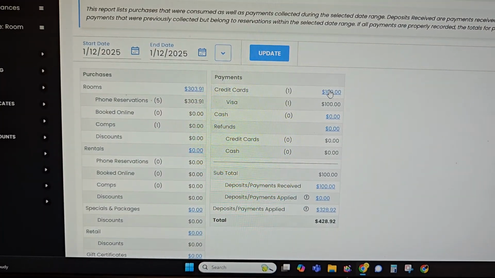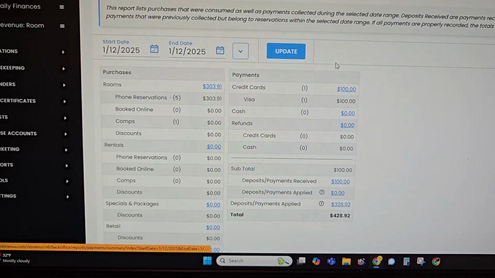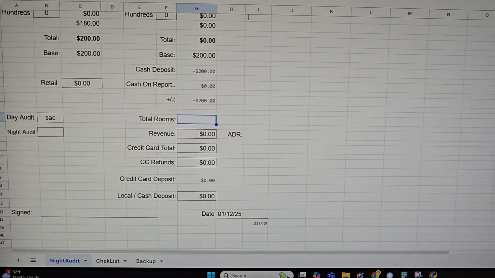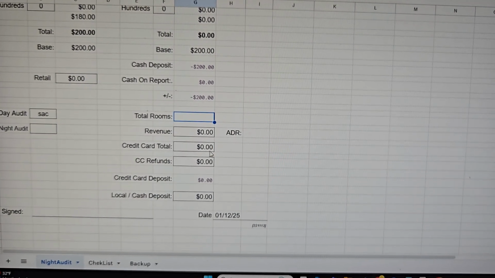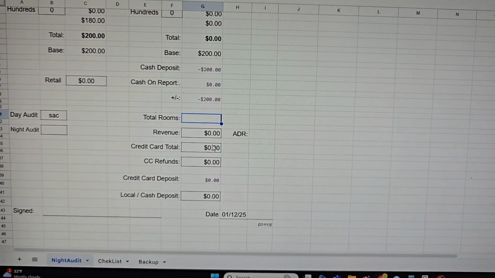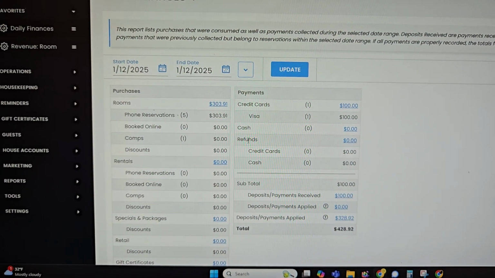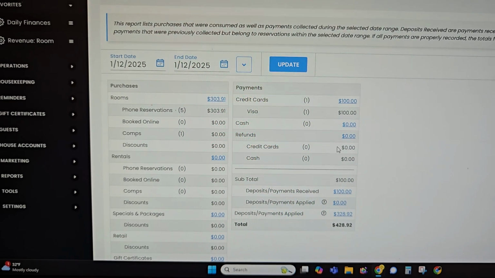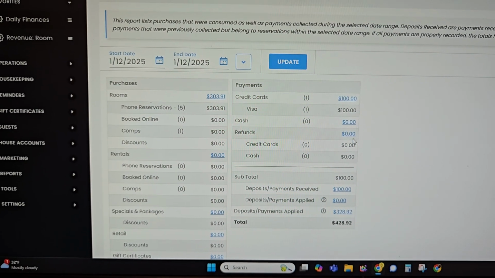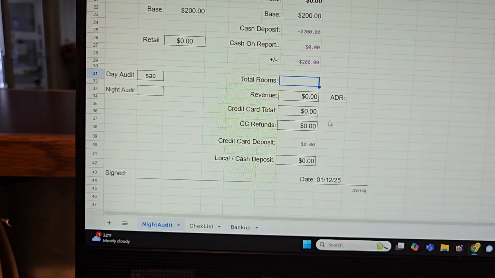On credit cards, you want to look for this number, which is 100. You'd go back to your day and night audit sheet. In credit card totals, you'll put 100 here. Okay. Then on your paper, you'll look to see refunds, and you'll go down to credit cards. So this number here would be put in credit card refunds. So right here.